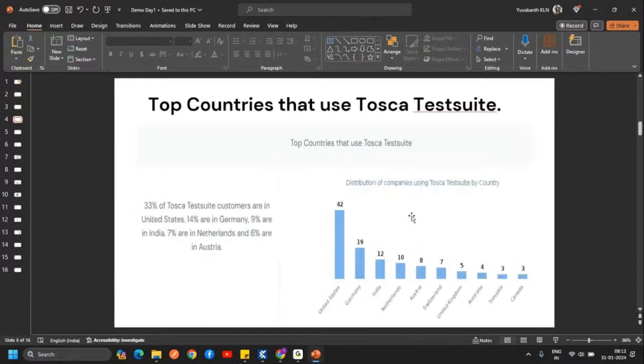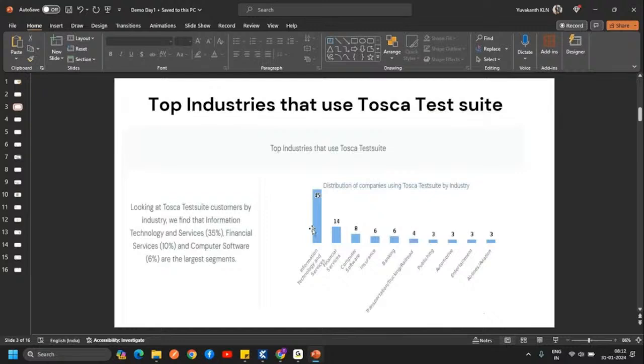So if you learn Tosca, you have the advantage of not only working in one area, you can work in any of these projects. Not only banking, financial services are also rigorously using Tosca, and automotive, entertainment, and airlines are also using it. Any of the companies can hire you if you have Tosca under your bucket.